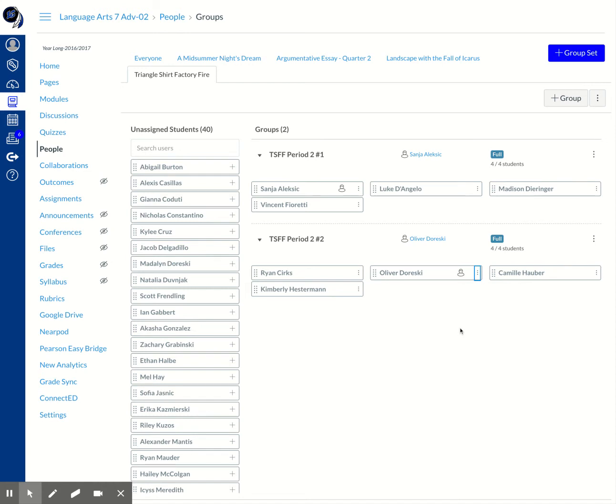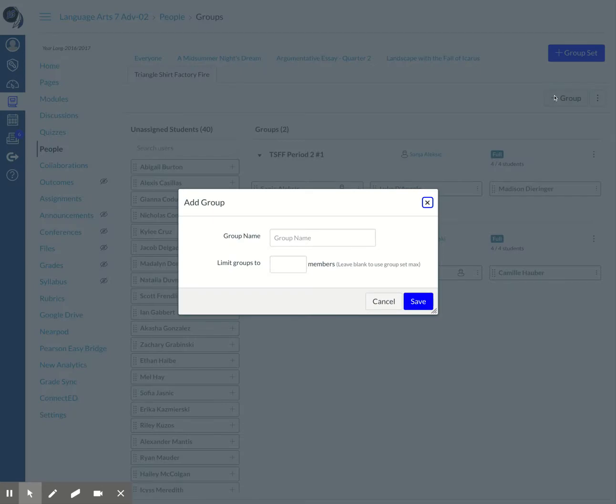When you choose to set up group sets and groups automatically, you can have it either select the first person who self-selects into the group or a random student within that group. So now to begin with, I've added a new group set, Triangle Shirt Factory Fire, and within that, I've created 2 groups. I can continue with my other block of students by simply going here.